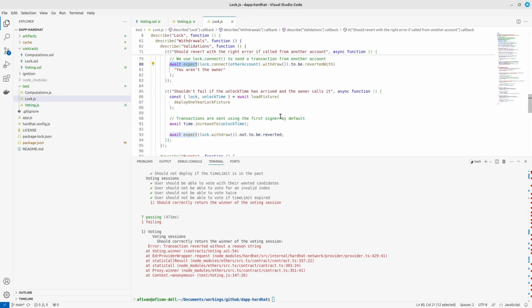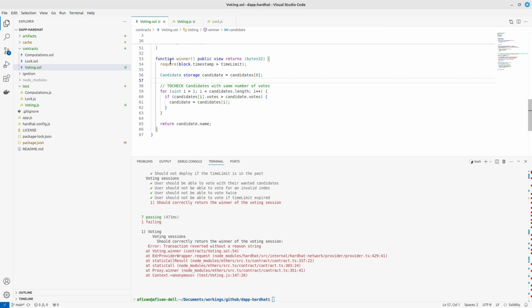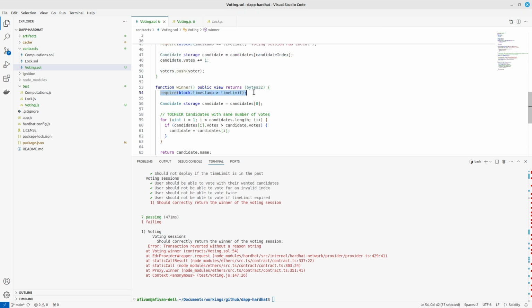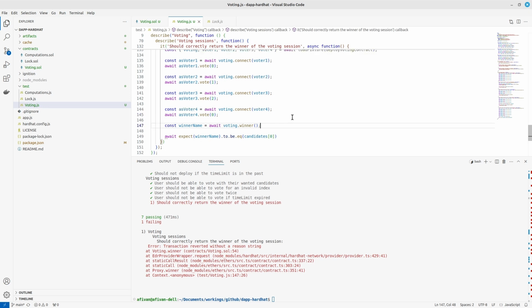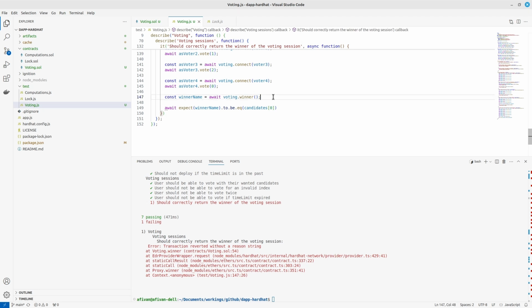Okay, let's see our voting contract. The winner. So why did it revert? We can see we have a require block right here, which doesn't return any message. So we cannot see the winner unless the voting session is complete. Okay, so we can say voting session is not ended. So in order to see the winner, we again need to advance the clock. So we will use the same syntax as here.